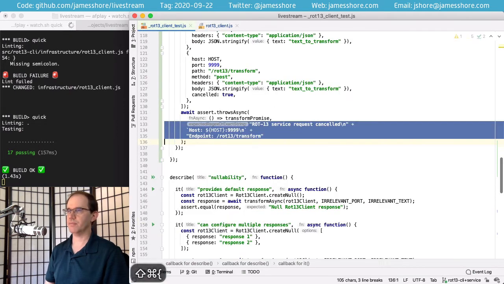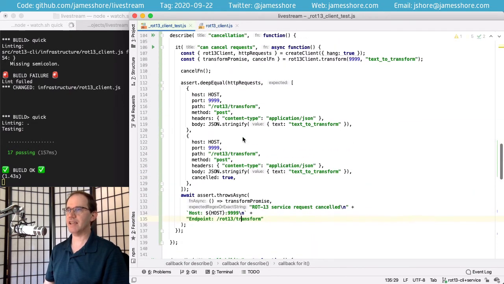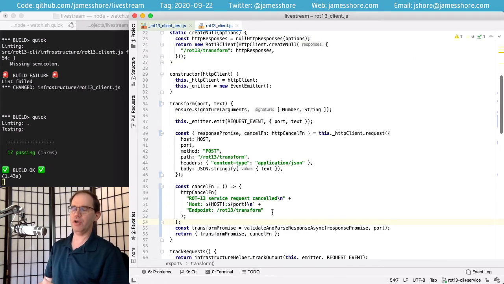And there we go. So now we have this canceling, and we have it canceling with a really nice error message. And by the way, if you think about the cancellation token approach, I have no idea how you would make this work with the cancellation token approach.